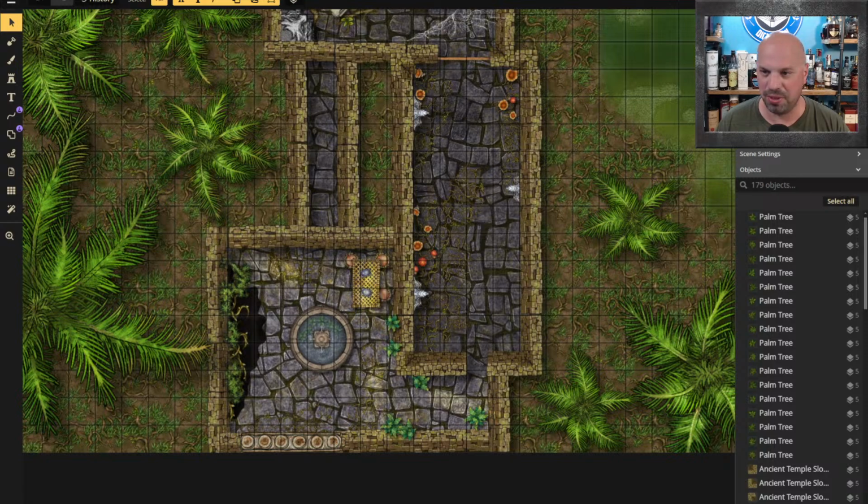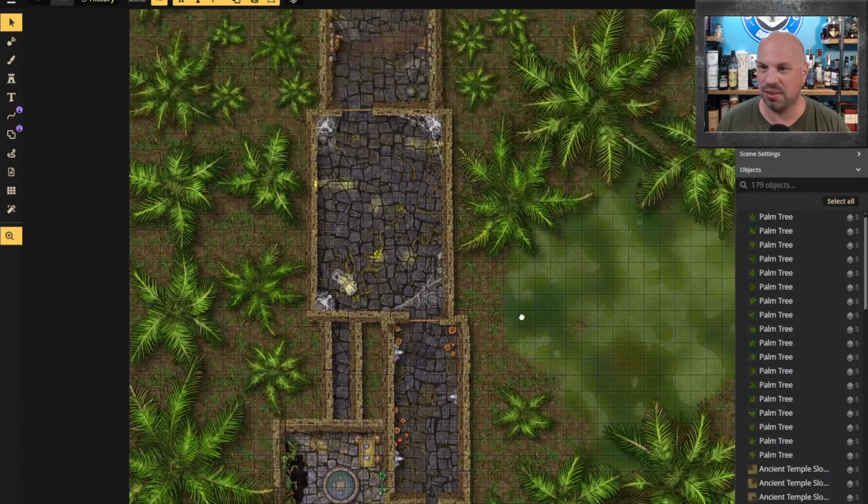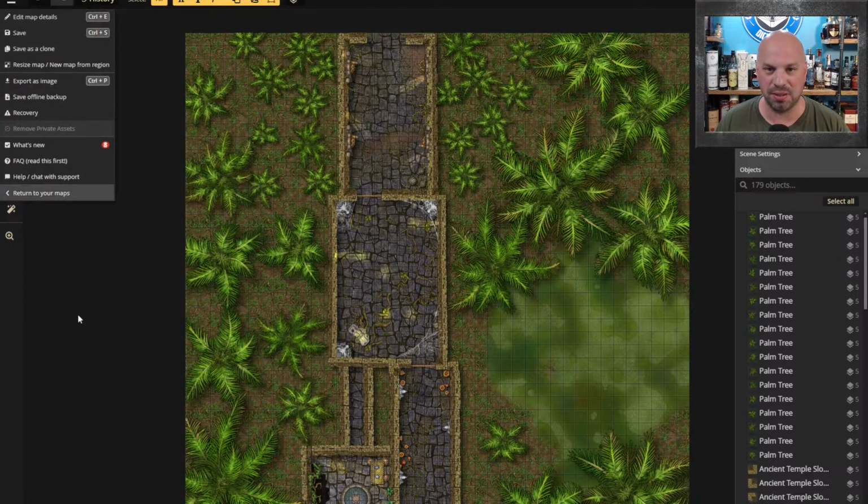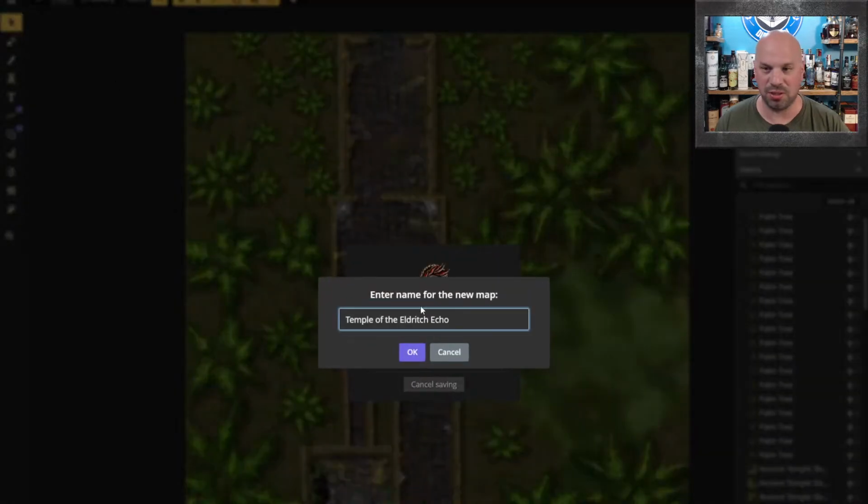I'm kind of in the mood to make a map. Okay, so here's what I'm going to do. This map is currently saved, so I'm actually going to save this as a clone, level 2.